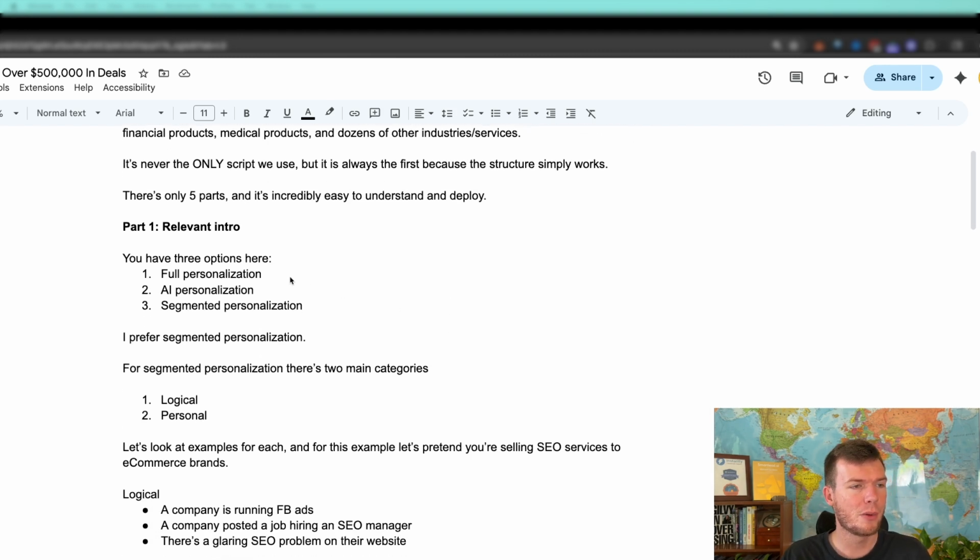We are going to start with what we call the relevant introduction. Now, for our relevant introduction, we have 3 options. We can start either with full personalization, meaning you're hand researching every prospect and you're doing 1 to 2 sentences of personalization that's completely genuine. The second option is you can use AI personalization, either with some manual examples when you create a prompt around this or use a tool. We're essentially using AI to personalize. Or the third you can do is segmented personalization.